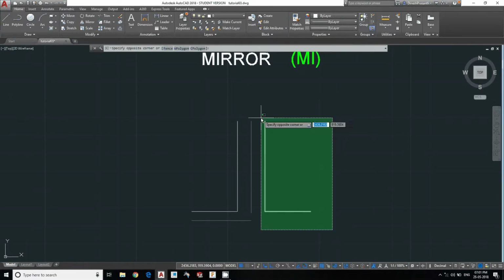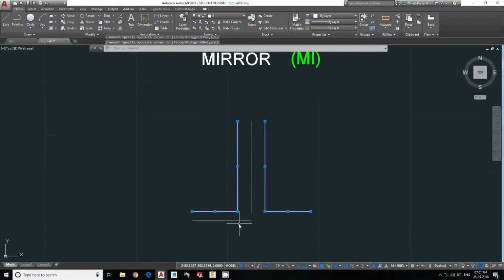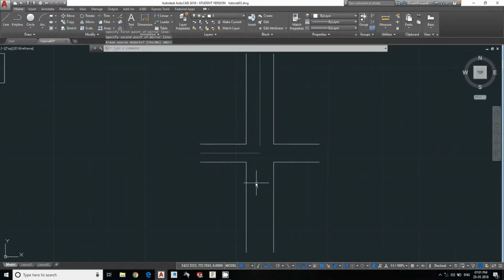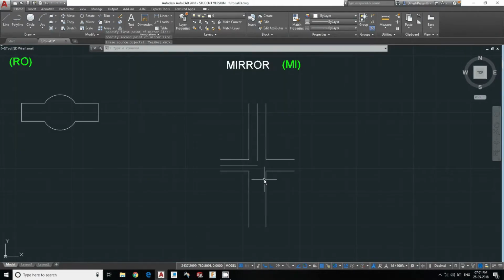If you want both four lines on the bottom side, in the sense of the same mirror, you use this reference line horizontally, click another point, and click no to get this particular mirrored object. Okay, this is how mirror works.